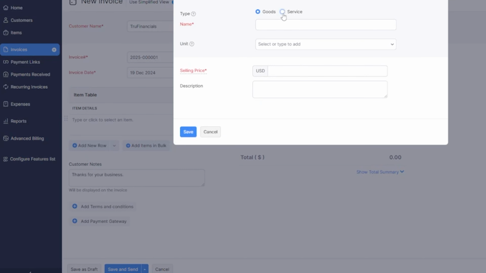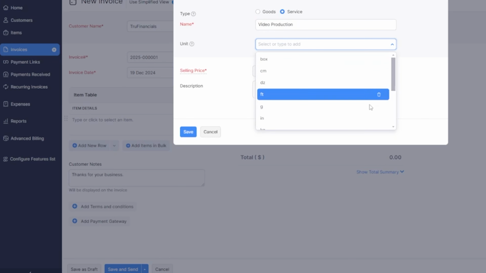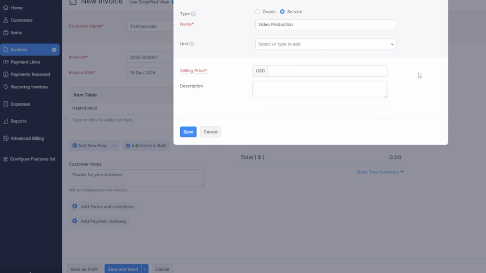And then from here, it's going to be either a good or service. So we're going to click on service for today. And then this is going to be the name of the service. So we're going to call this video production for our example here today. And then under the units, it's going to ask if there's any measurements for the units, but because we're doing services and not goods, we're not going to need to fill that out. And you can see there's no asterisk on it.